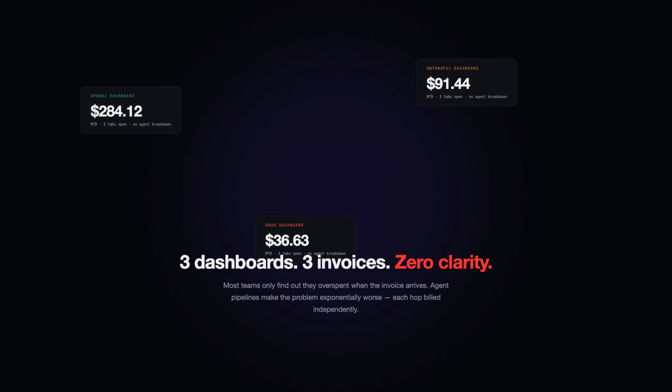Even within a single provider, the breakdown isn't useful. You can see your total spend, maybe broken down by model, but you can't see which agent called which model or which feature is responsible for the spike. The moment you start building agent pipelines, where one agent calls another, which calls a third, the cost visibility problem gets exponentially worse. Each hop is billed independently. Each model choice compounds. By the time you notice something's off, you've already spent the money.